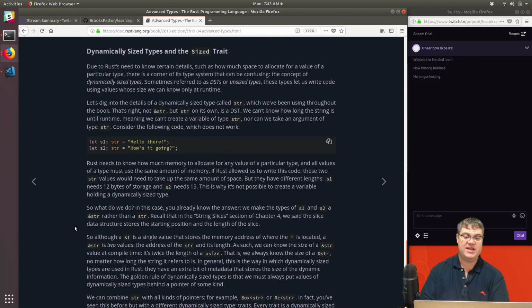Dynamically sized types and the Sized trait. Due to Rust's need to know certain details, such as how much space to allocate for a value of a particular type, there's a corner of its type system that can be confusing: the concept of dynamically sized types, sometimes referred to as DSTs or unsized types. These types let us write code using values whose size we can know only at runtime. Let's dig into the details of a dynamically sized type called str, which we've been using throughout the book. That's right, not &str, but str on its own is a DST.